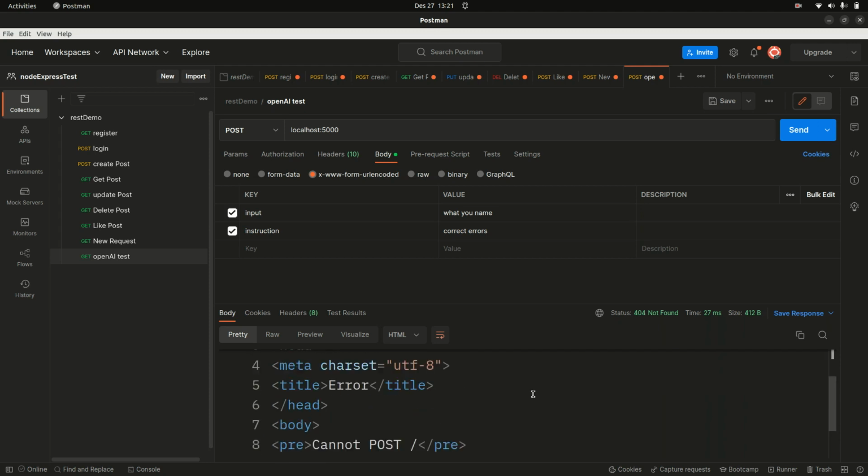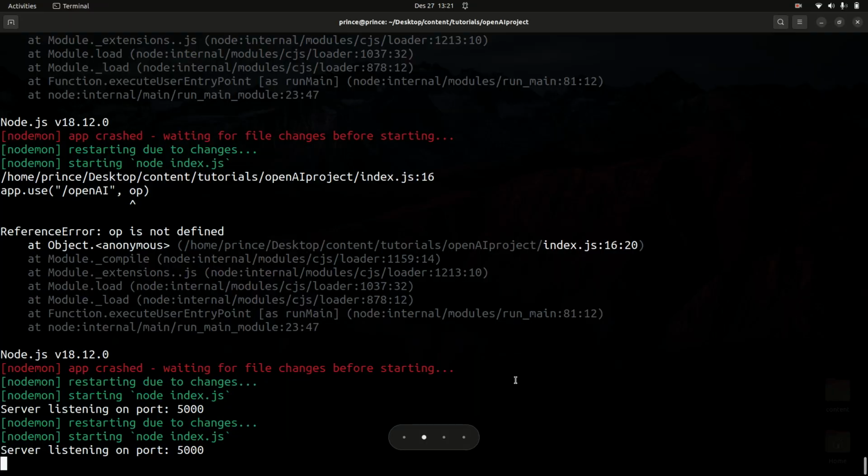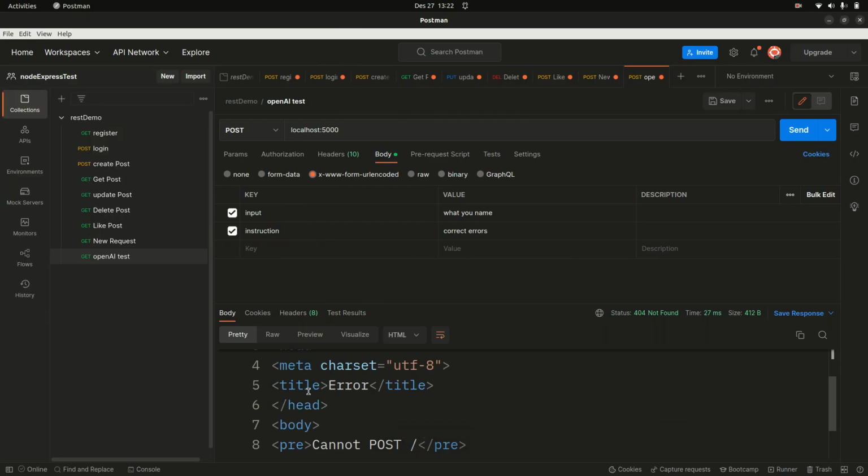So let's go ahead and see what the error is. I'm just going to go in here, and it doesn't actually log anything. It just says that you cannot send a post request. So this is localhost at port 5000 /openai, if I'm not mistaken. I called it OpenAI, and that's the name of the route we need to make a request to.